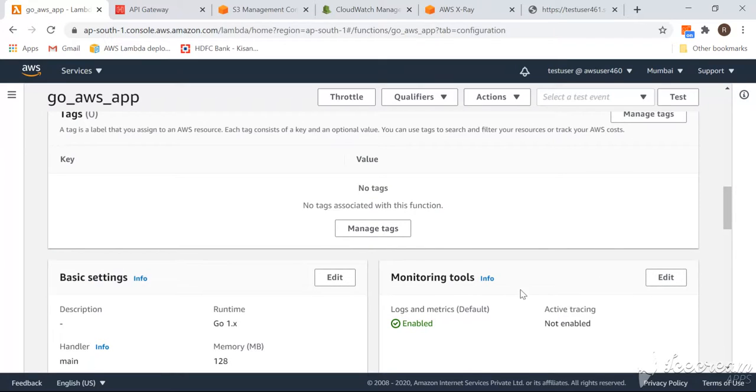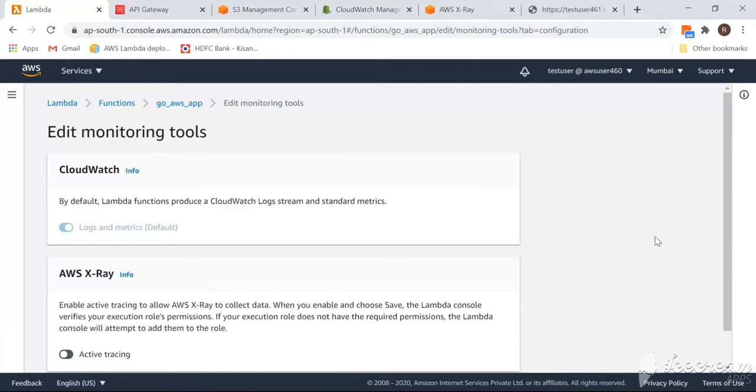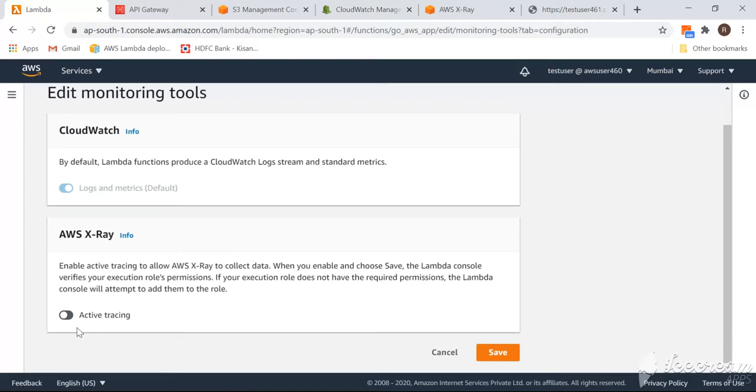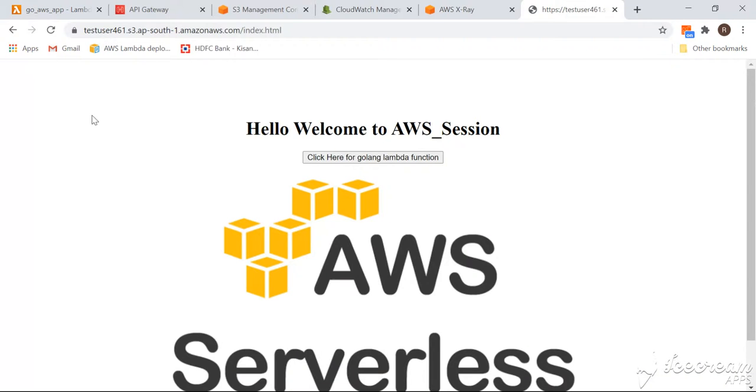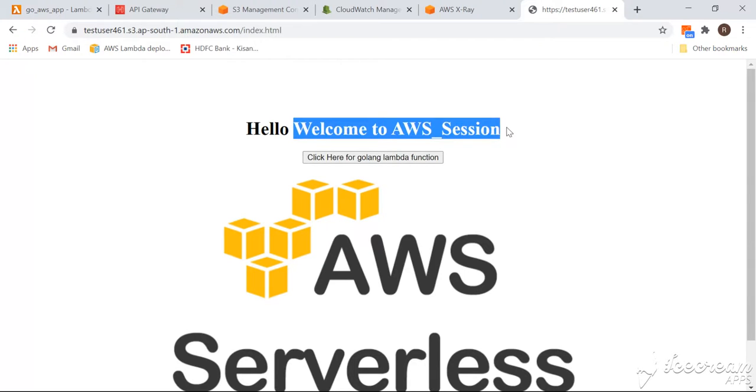This is the monitoring tools section. I am clicking on edit. Here I am activating active tracing. Clicking on save. Here I am once again hitting the index URL. Here we are able to see the response from our Lambda function.